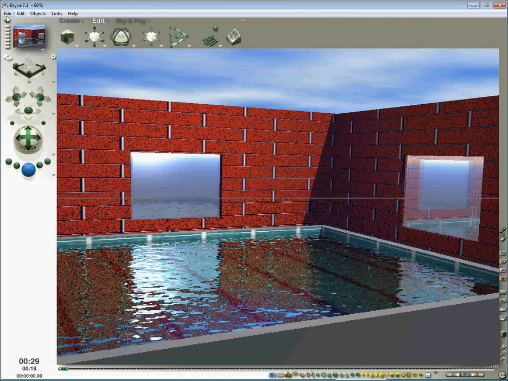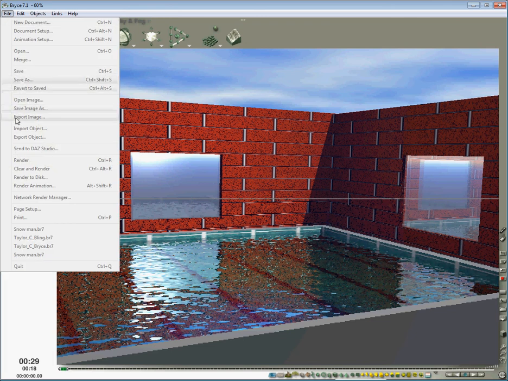So we are once again going to go to Save Image As. And when it's done rendering, you will save your image. Good luck.